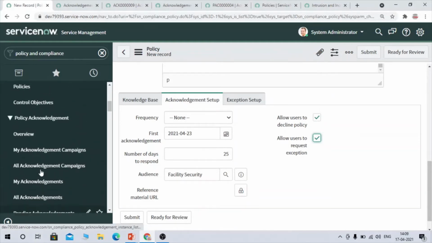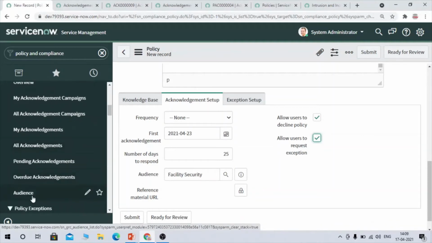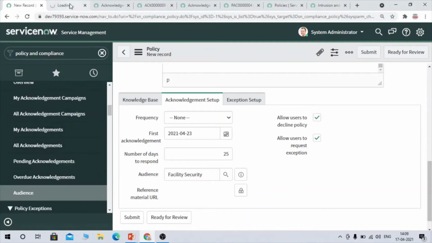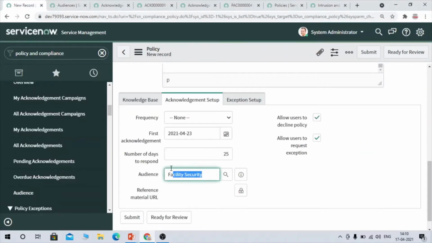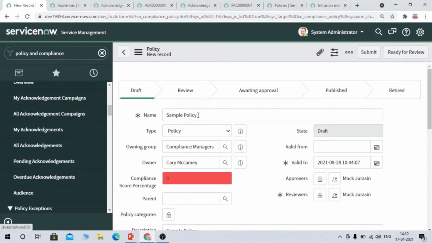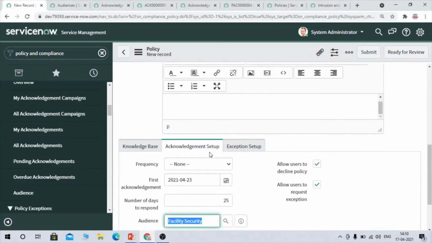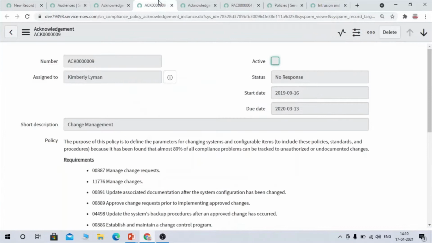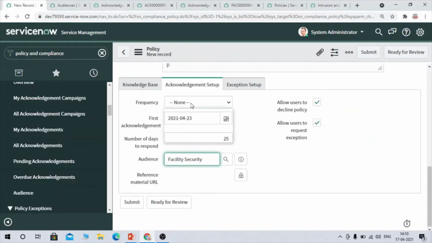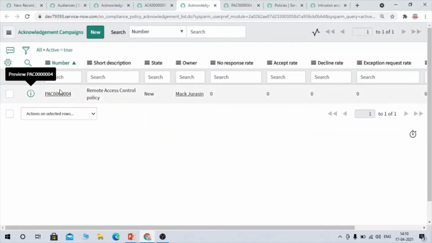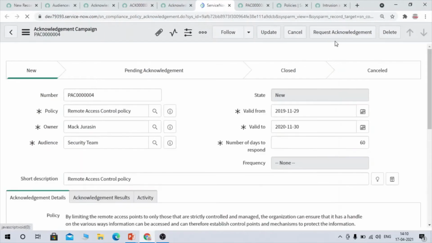These are the modules under policy acknowledgement. You also have the option to create an audience. If you want to create a new audience and set it up, you can create it from here, and you can map that audience for this policy. For this policy, who will be the audience who is going to acknowledge? You can map that audience here, and once you request. As part of this acknowledgement setup, you can provide the frequency and everything, and this acknowledgement campaign will get created. Okay. This will get created automatically, and from here you can request for acknowledgement.